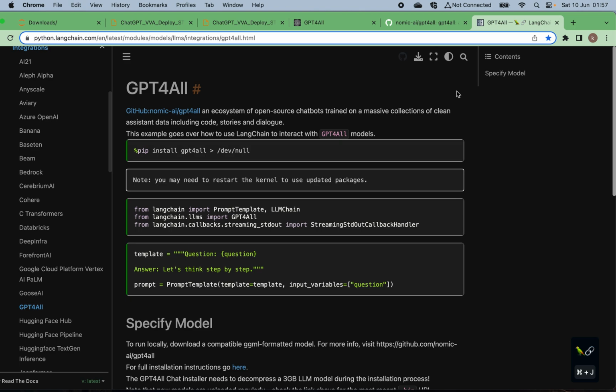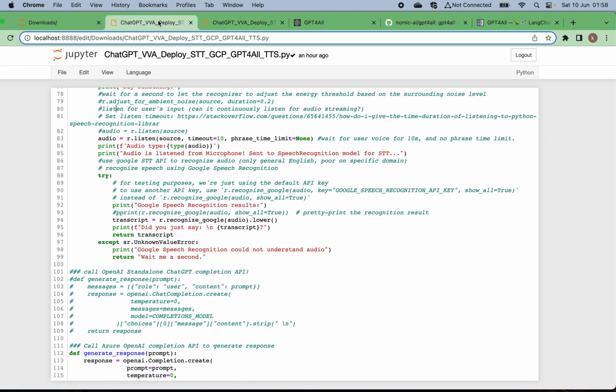For now, LangChain supports a lot of hyperscalers and open source models and frameworks, including GPT4All. Okay, so this is some sample code. You can simply reproduce the result by running it on your notebook. This is also very useful. And for today's experiment, I'm going to apply LangChain and GPT4All to build my own Python script.